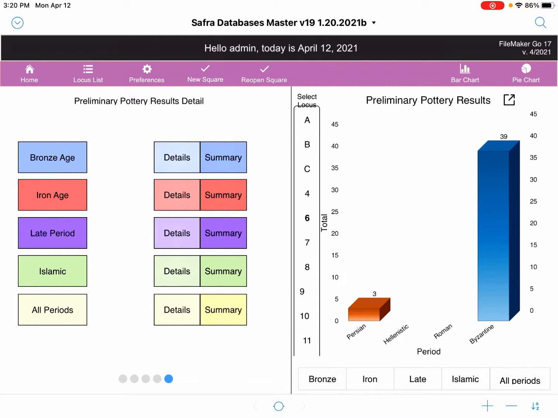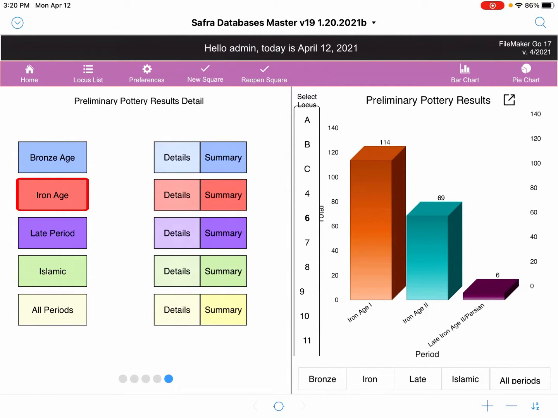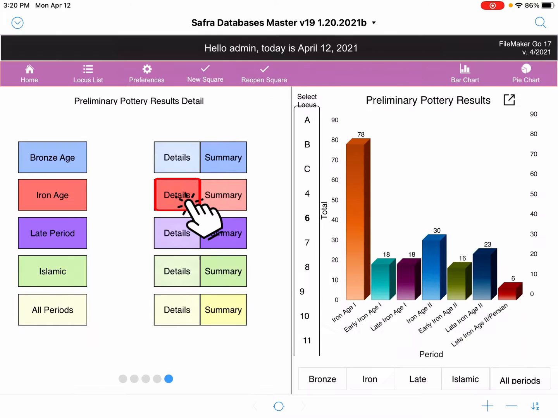So I've tapped the bar chart, and I'm going to take a look at the Iron Age, for example. So I've tapped on the Iron Age button on the left-hand side, and I'm going to tap on the details, and you'll notice in the details version that every period is represented for Iron Age. Iron Age 1, early Iron Age 1, late Iron Age 1, 2, and so on, all the way to late Iron Age 2/Persian. That's the detailed version. That means it's showing every period of the Iron Age represented on one bar chart.